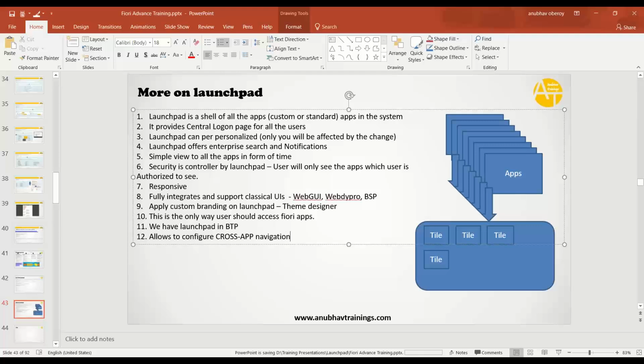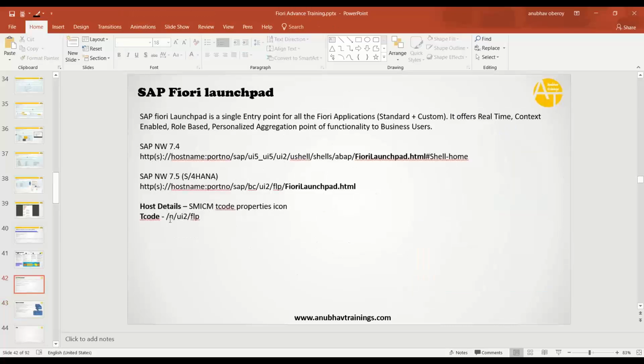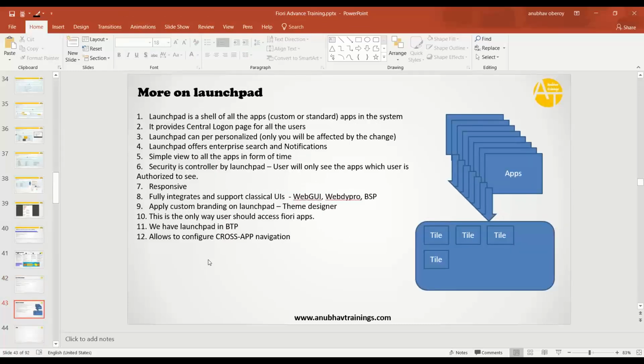One app to another app, you can jump. Okay, it is possible. That is what Launchpad also allows. So these are all the benefits you get when it comes to working with Launchpad. I've already told the transaction code in the last slide. It is /UI2/FLP. That's a T code through the Launchpad.